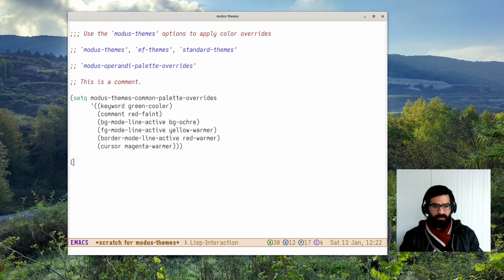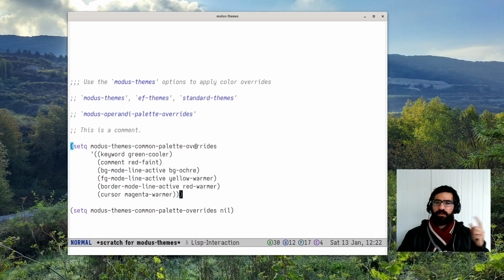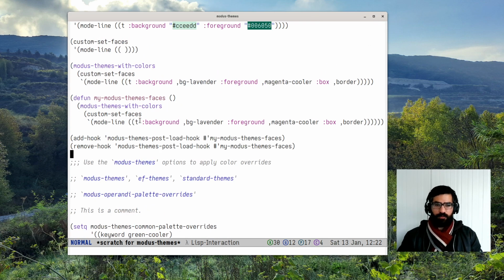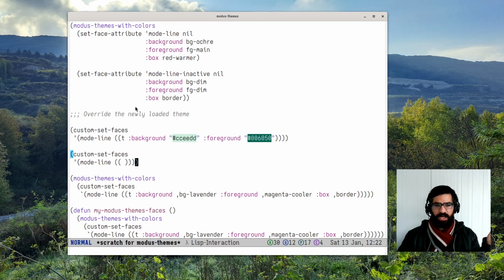And just to say for completeness that if we don't want to override anymore, we just set the value back to nil. And then when we load the theme again, it's back to the default. Okay, so I think I covered everything. Of course, you can go further with this. You can have, for example, a combination of this with what I showed before with regard to defining a function and using the hook. You can use the set-face-attribute for that. Depending on what you want to do, you can mix and match these.